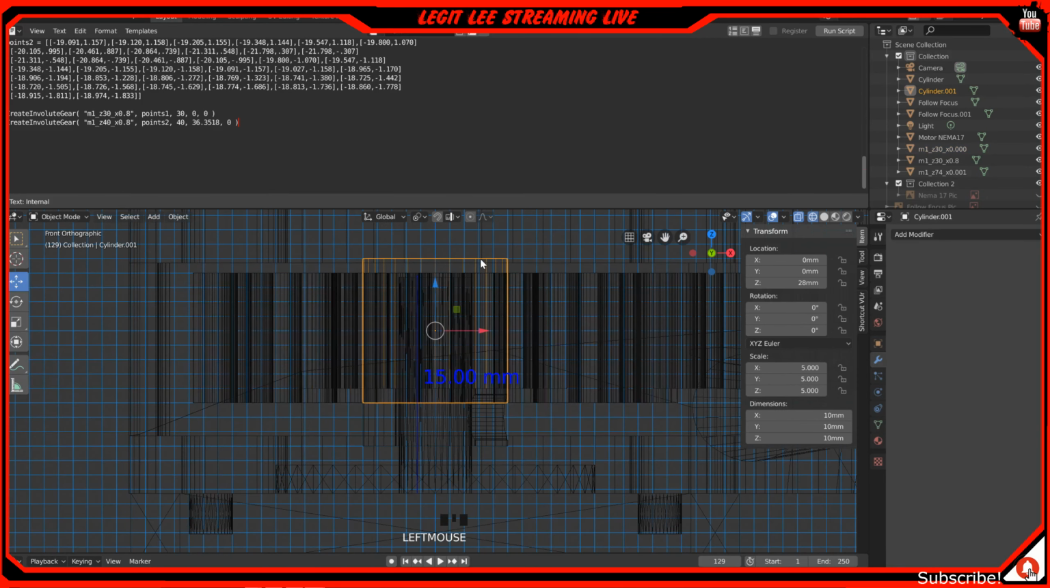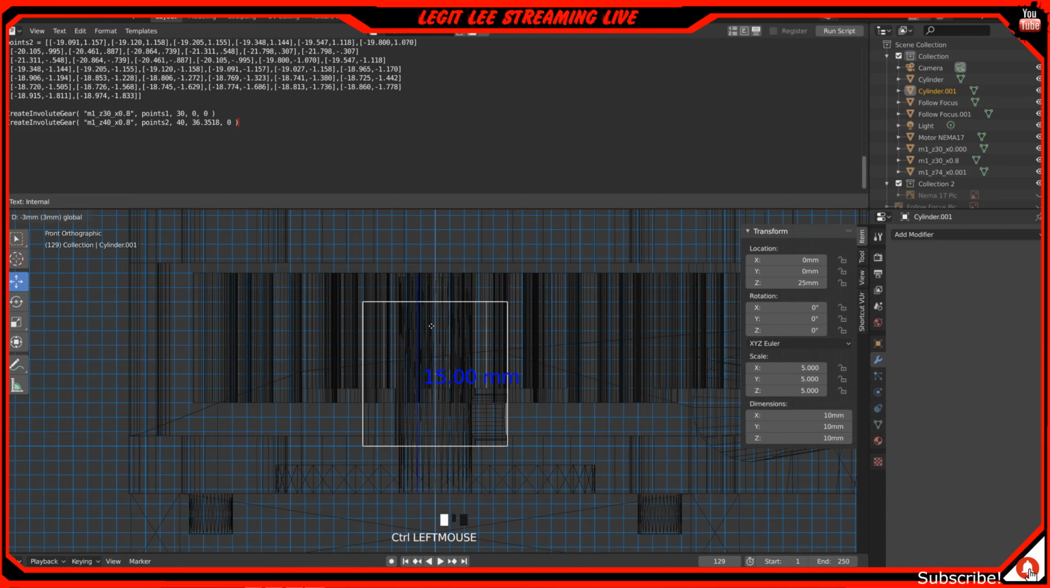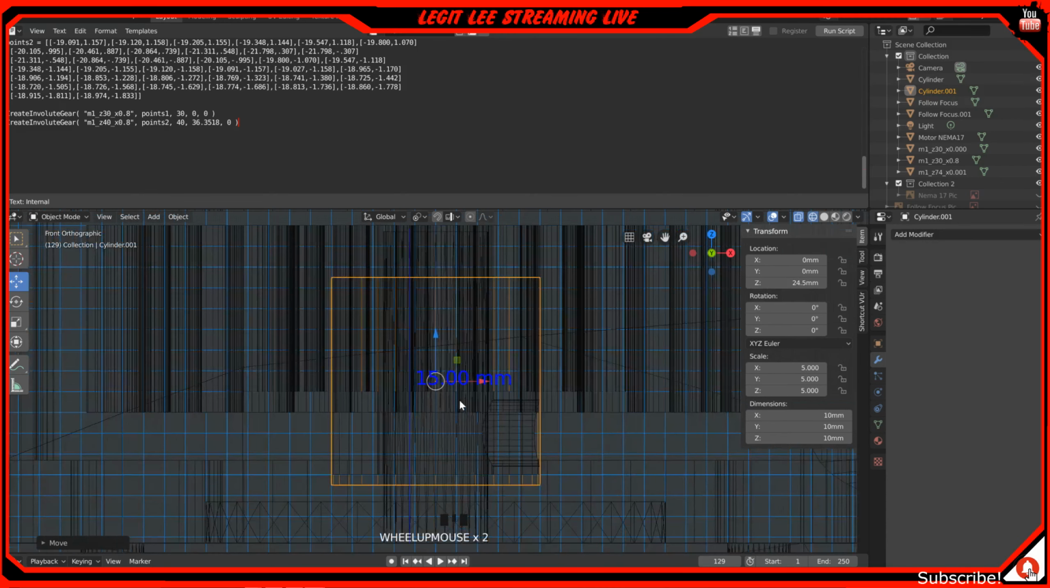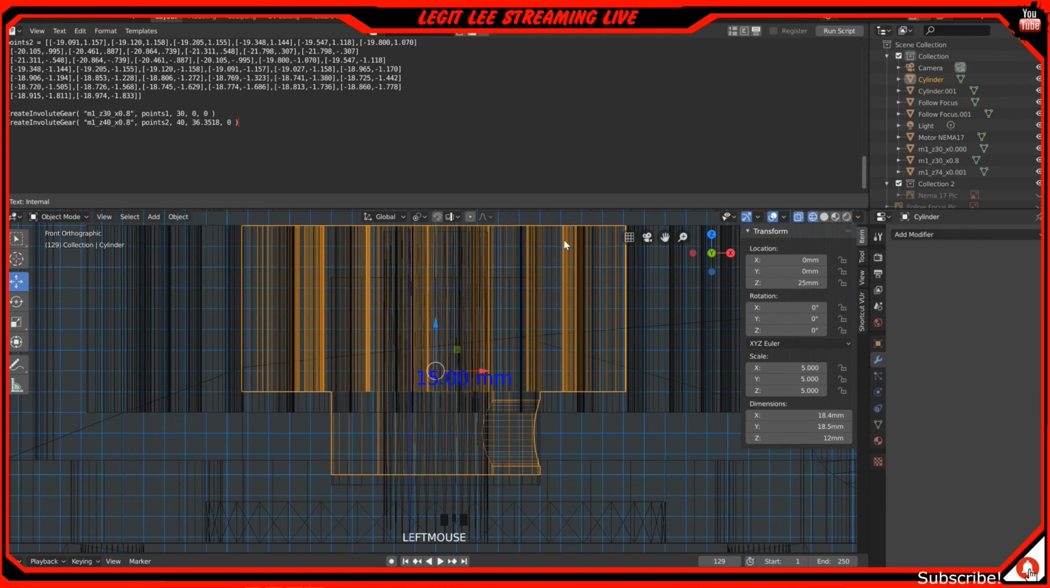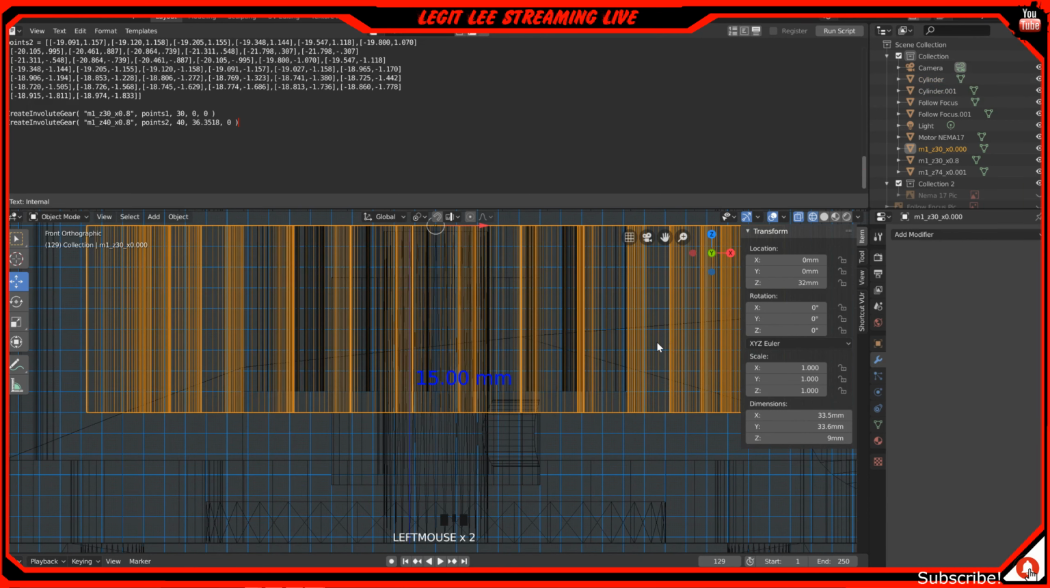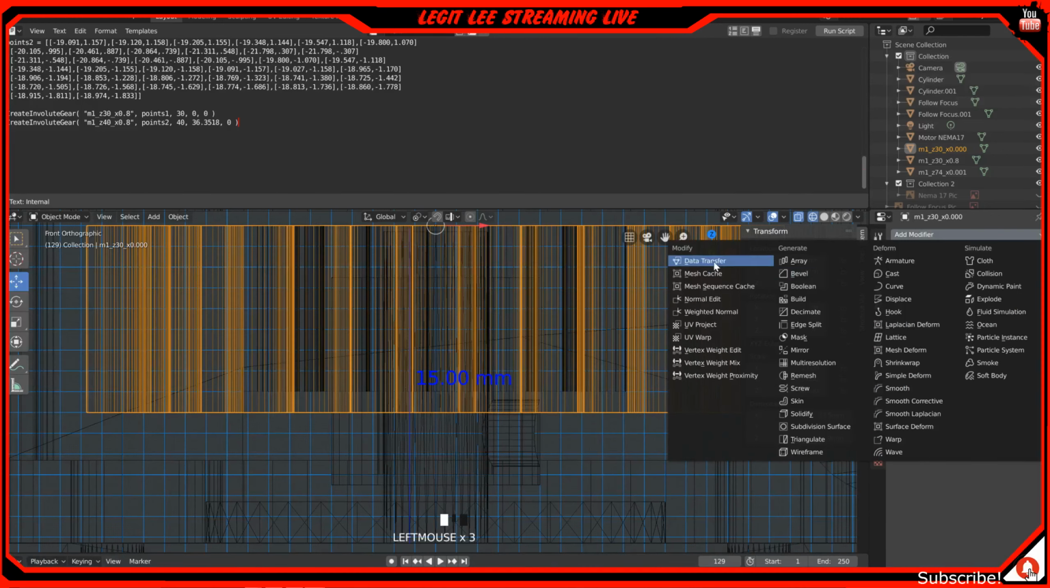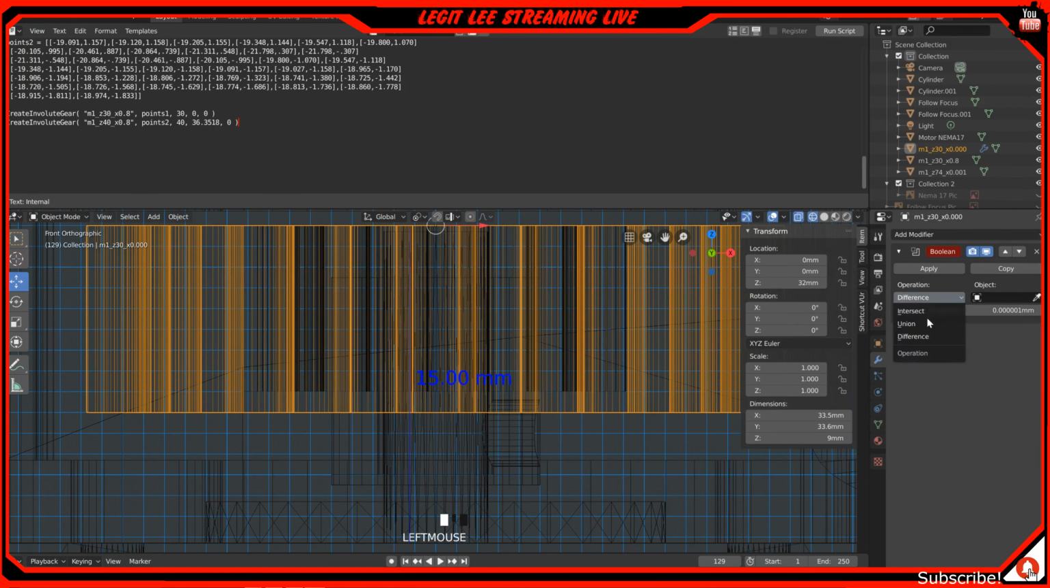And now for this one, bring this down. Where is it at? Z25, let's do 25, 24, no, 24.5. That looks good right there. Close enough. Gives us enough space, so we're going to click on this one. No, not that one, this one. Then we'll add a modifier. Boolean, there it goes. We're going to do a union.